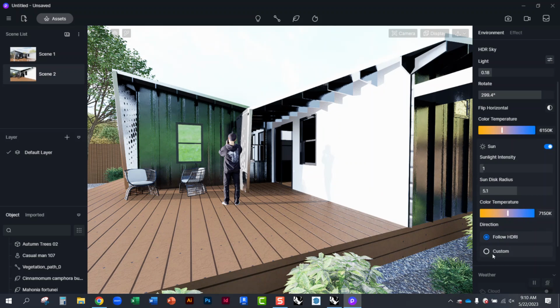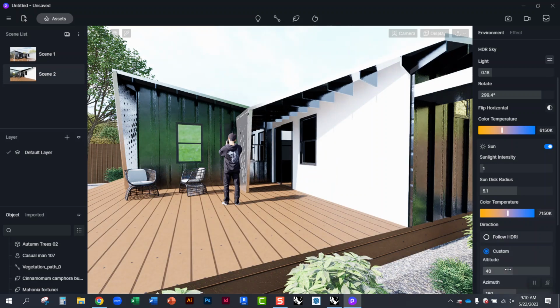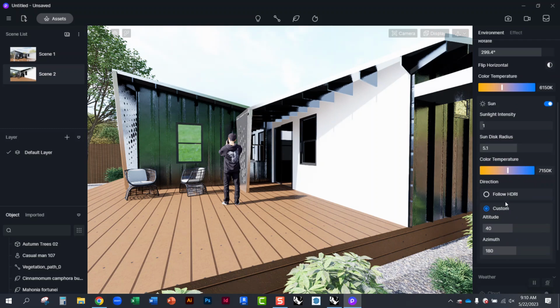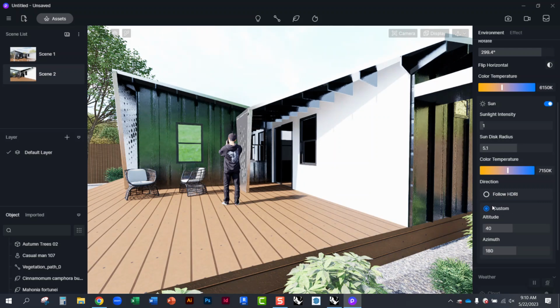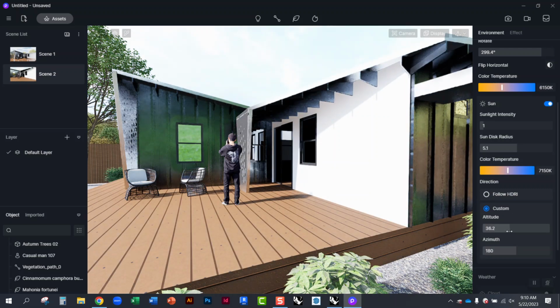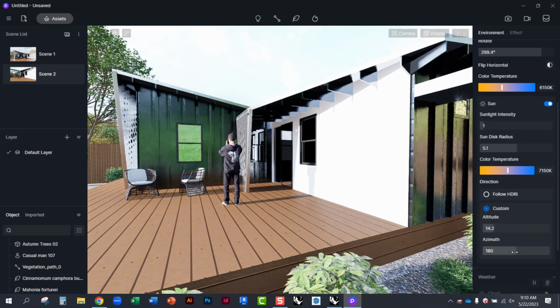And you can set the direction of the sun to be custom, and so we can actually have it not follow the HDRI. When we do have it follow the HDRI, it's just going to choose the brightest spot in the image, and it'll assume that's the sun location. Otherwise, I can set it to custom. I can change the altitude and azimuth.